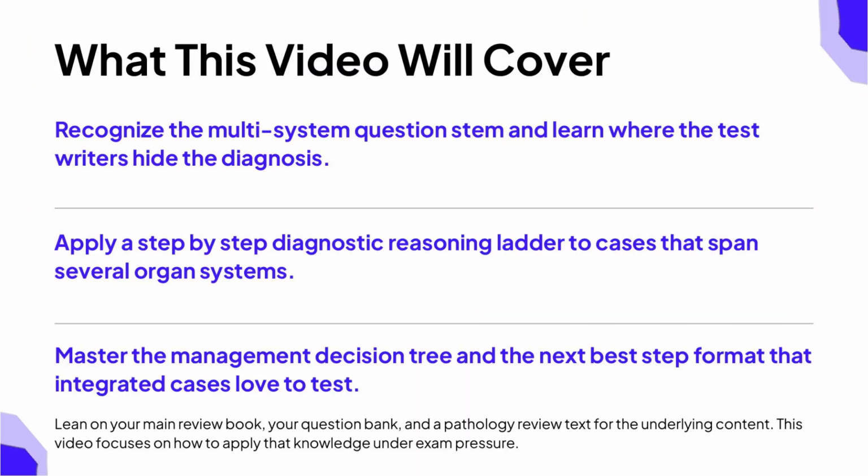Here is what we will cover today. First, you will learn to recognize the multi-system question stem and find where the writers hide the diagnosis. Second, you will apply a step-by-step diagnostic reasoning ladder to cases that touch many organ systems. And third, you will master the management decision tree and the next best step format that these integrated cases love to test. This video assumes you already have some baseline content knowledge. We are here to sharpen the way you think under exam pressure.